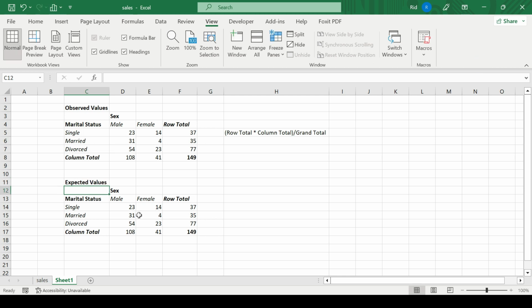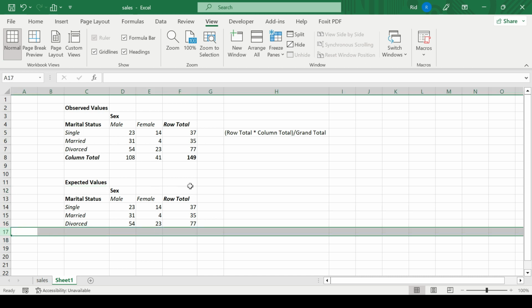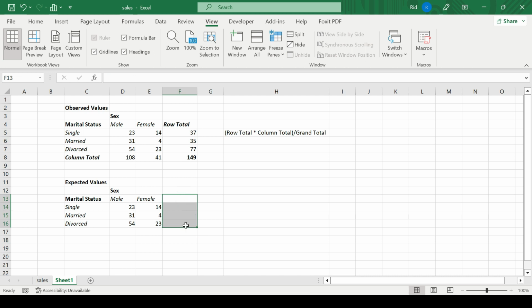Now I'm going to remove these particular values here. I don't need this particular column, so I'll just delete this and delete all these values here. Okay, now I want to create my expected values. Expected values are row total times column total divided by grand total. So I'm going to be selecting first of all my row total, which is this.